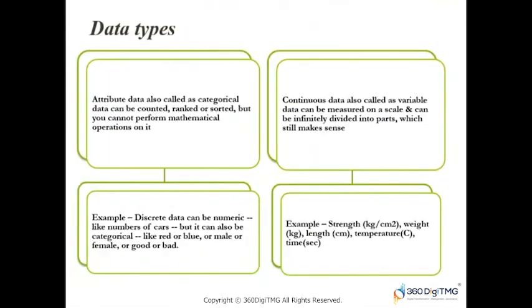Let us look into the two main data types. The first data type is attribute data, which is also called categorical data. What can be done using categorical data? You can count it, you can rank it in an order, or you can sort it in ascending or descending order. But you cannot perform any of the mathematical operations on it. You cannot add, you cannot subtract, you cannot divide, right? So these kinds of operations would not be possible with categorical data or attribute data.